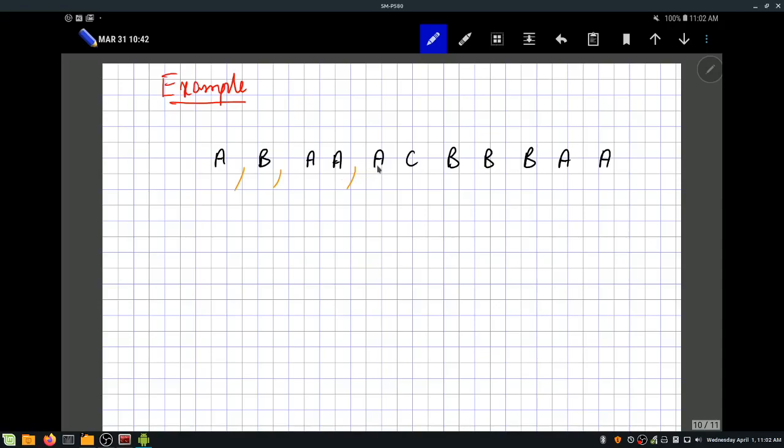Now let's see. Is A a phrase which has been seen previously? Yes, A is indeed a phrase. Is AC a phrase that has been seen previously? No, it is not. So AC is the shortest non-matching phrase, and AC is going to be the next phrase. Let's see B. Is B a previous phrase? Yes, it is a previously seen phrase. But is BB a phrase that has been seen so far? No, it has not been seen so far. So BB is the next phrase.